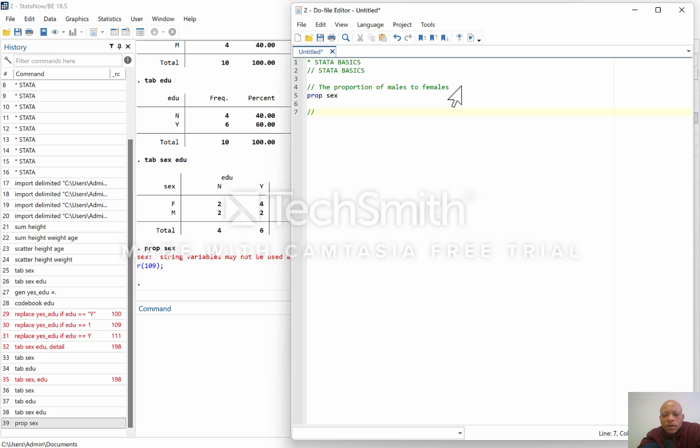When I go down, I can write another thing. I will say the 2x2 contingency table of sex and education. For you to do that, you say tab, you have sex and you have edu.